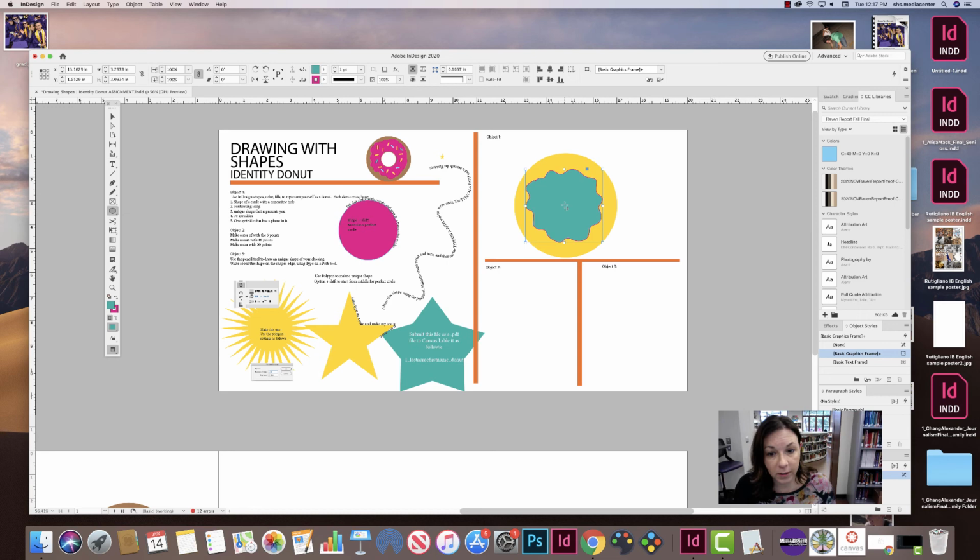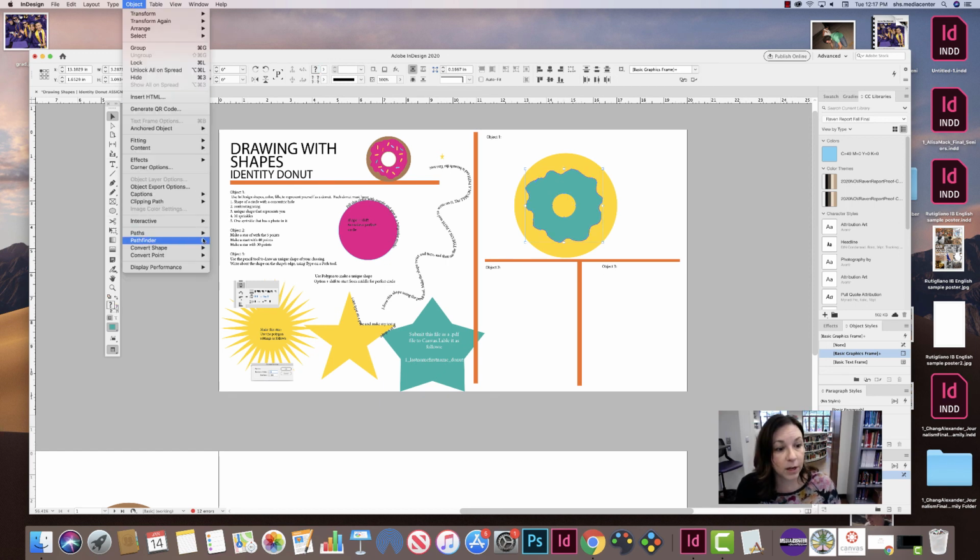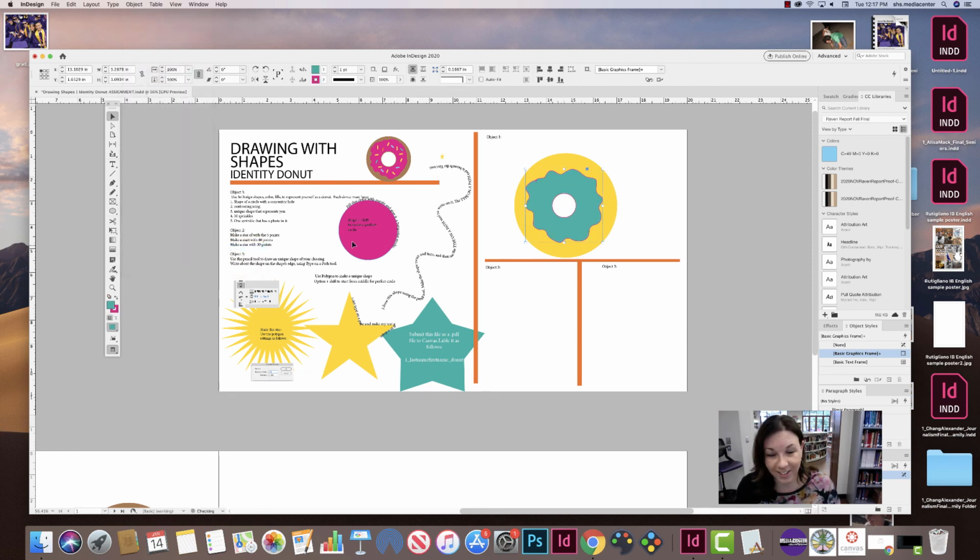So by drawing a circle, starting in the middle, holding shift and option, I can draw out, and then I can subtract that circle from my frosting. So I'm selecting my frosting, selecting the circle, going up to Object, Pathfinder, Subtract. Okay, that's the start of the tutorial.